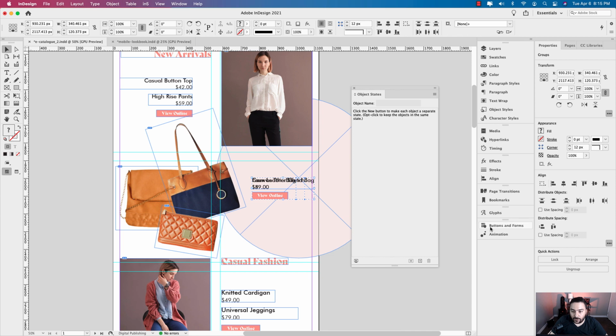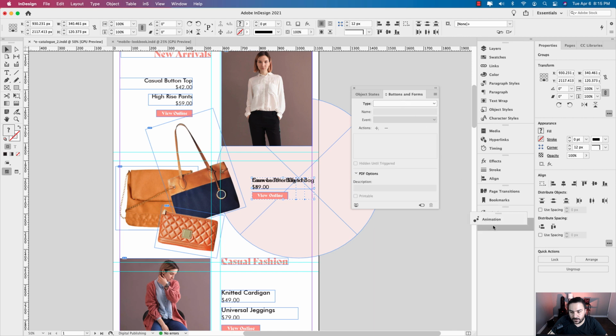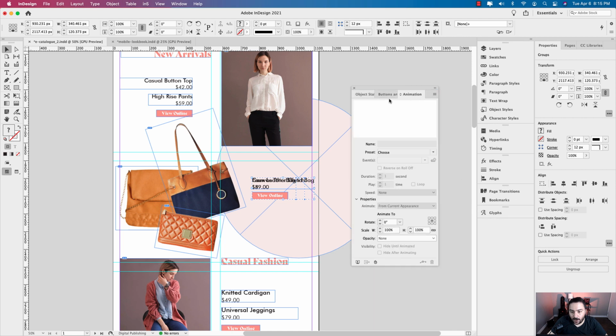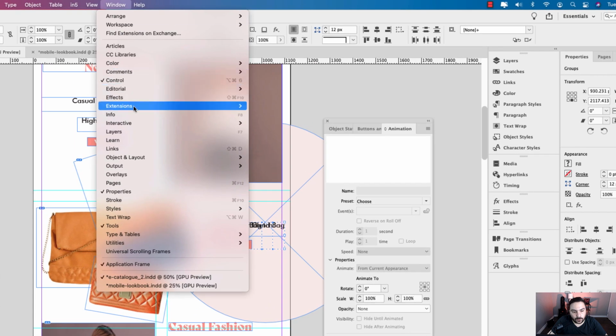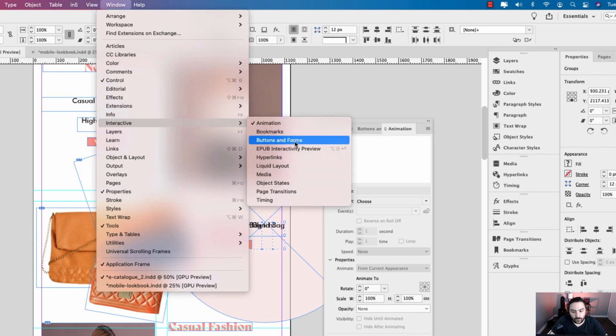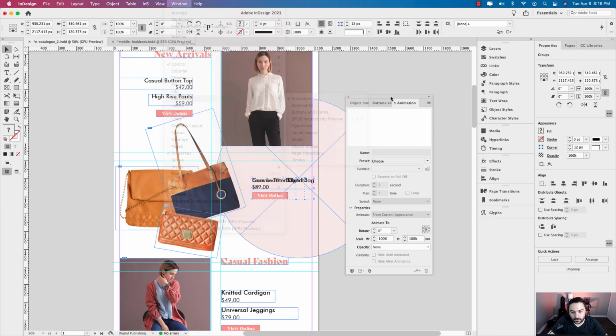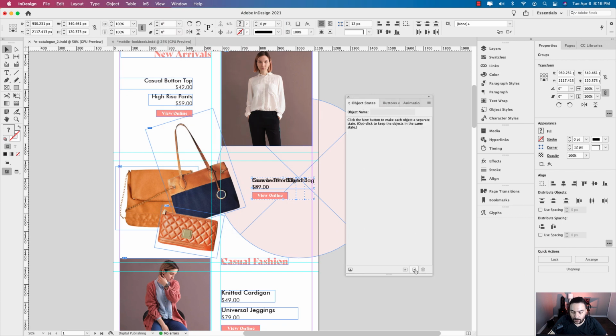and show you the panels you're going to need. So object states, buttons and forms, animation for later on. To access these by now, you should know they're under Window, Interactive, and the ones I just named are all in here. Buttons and forms, object states, animation. Okay, so let's go ahead and start with object states and convert the selection into a multi-state object.